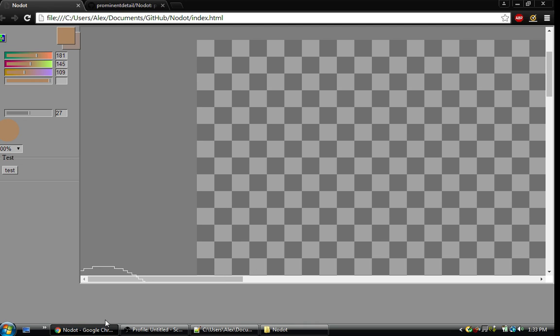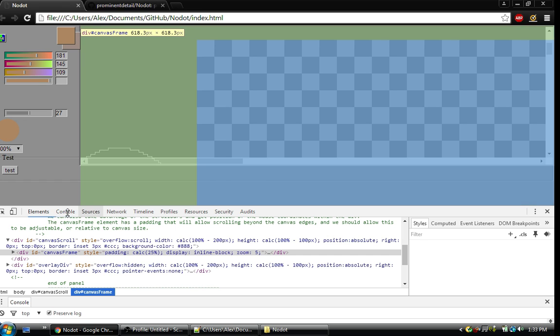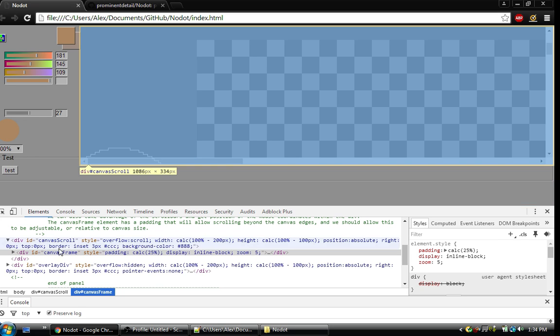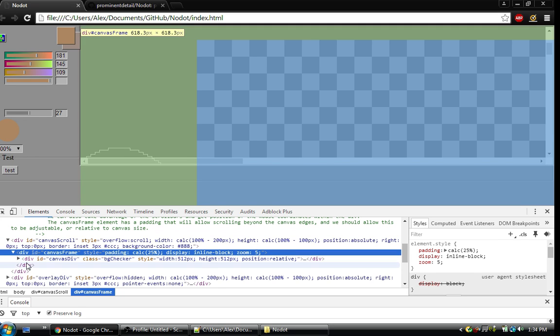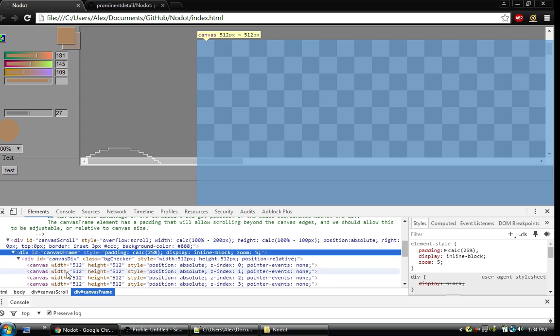So what that does is it zooms this div that's in here. I'll show you where it is. Right here, ID equals canvas frame. So it zooms this. You can see the zoom currently is set to 5. And inside it we have a canvas div with a bunch of canvases which correspond to the different layers that we'll be drawing to.